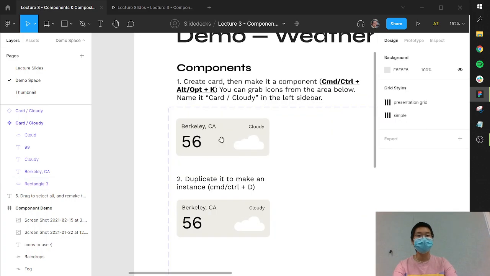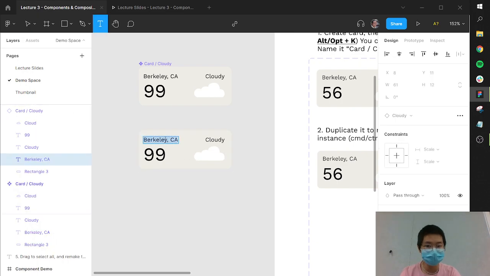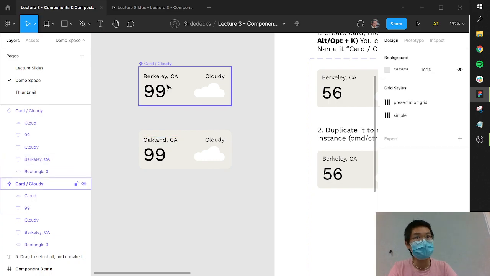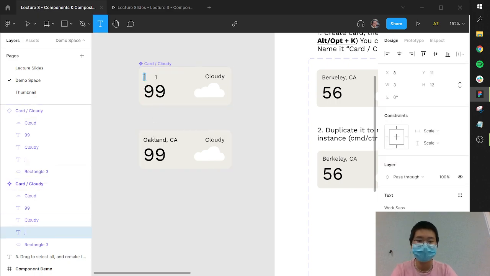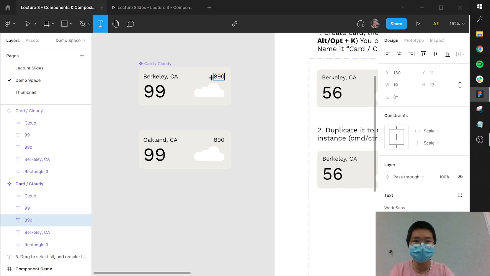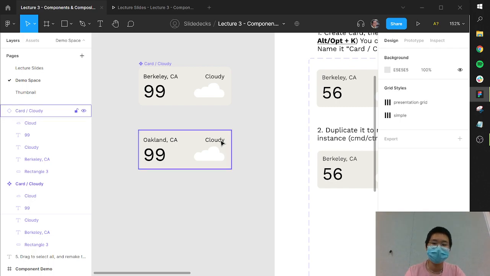But if I wanted to override something in the instance, say I don't actually want the temperature for Berkeley, California, I want it for Oakland, it's no longer going to be affected by the main. So now that this one is identical except for the location, when I change this, it's not going to affect the instance anymore, because Figma is smart and it knows, hey, you clearly didn't want them to say the same thing, so it's not going to be affected anymore. But if I change anything else that I didn't override, it is still going to do what I want it to do. So that is an easy way to change the city that I want here.